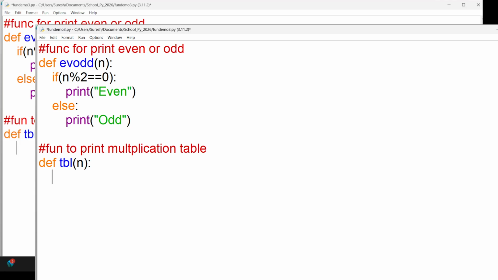Simply, whichever number we have taken, this number should be multiplied by 1, 2, 3, up to what? 10. So how can we print the numbers 1 to 10? What's the syntax for printing numbers 1 to 10? The range function we go for. So, for i in range.